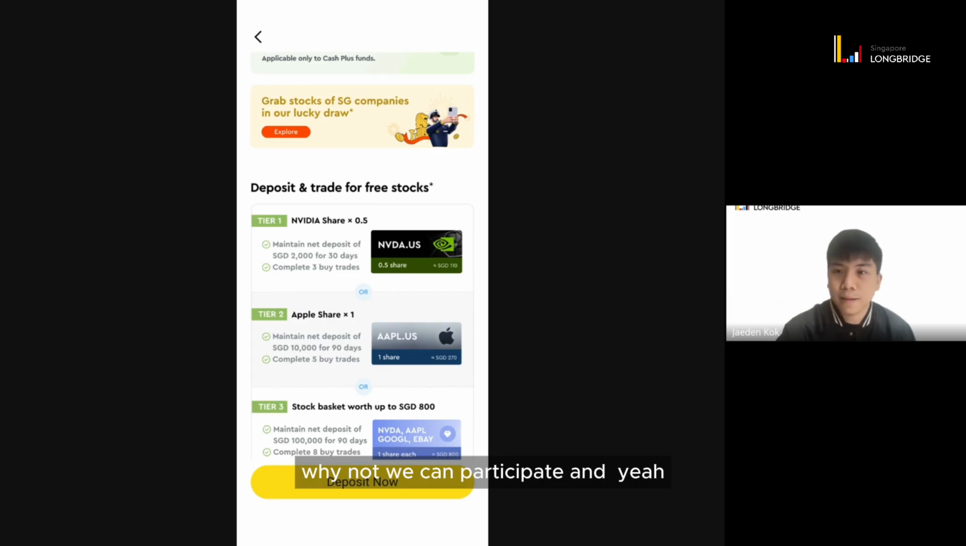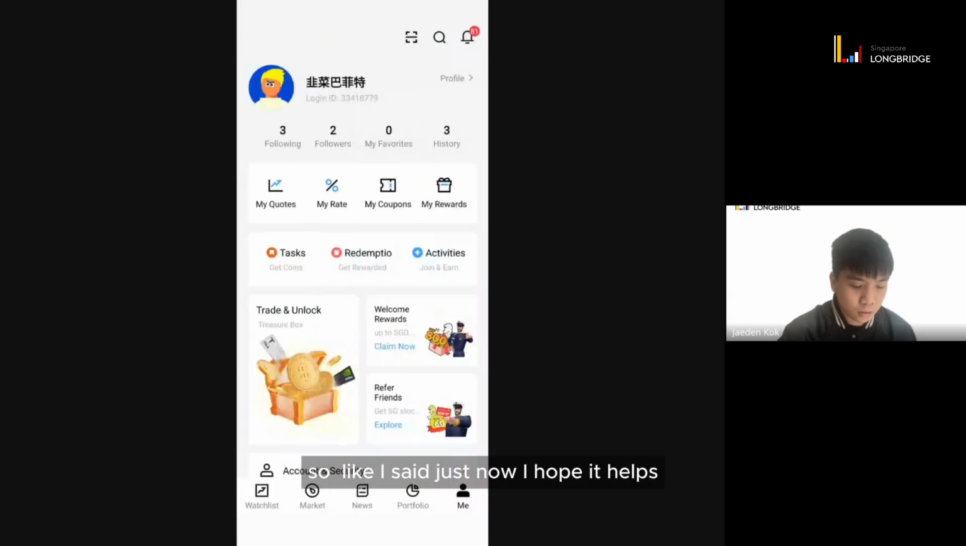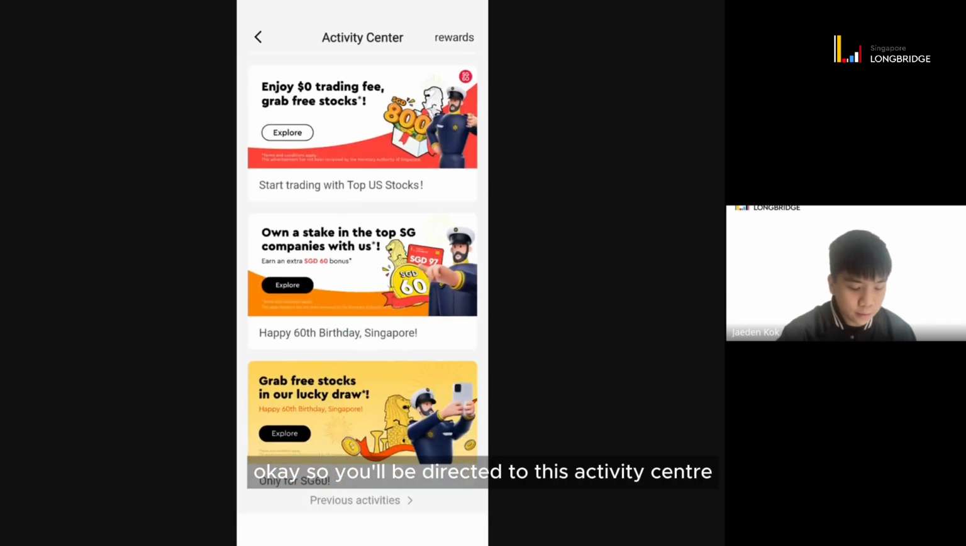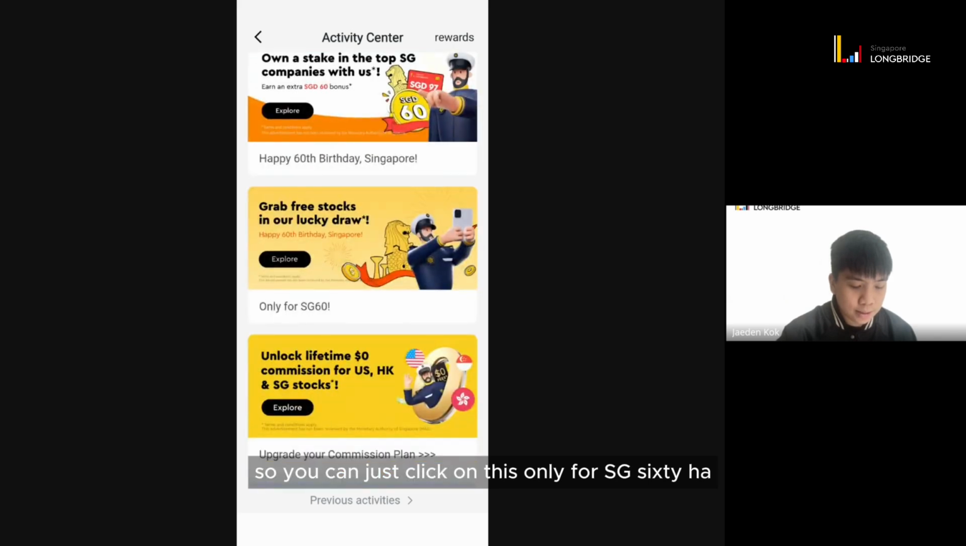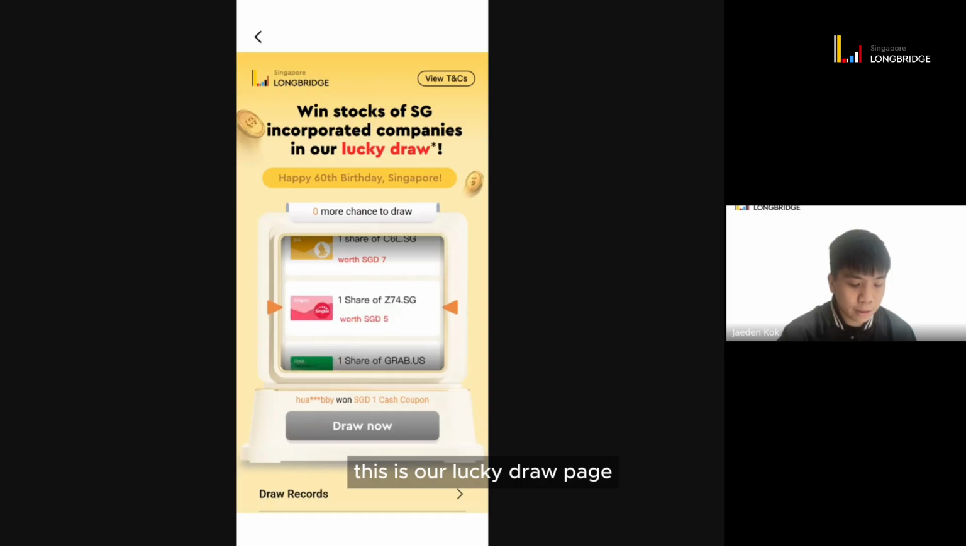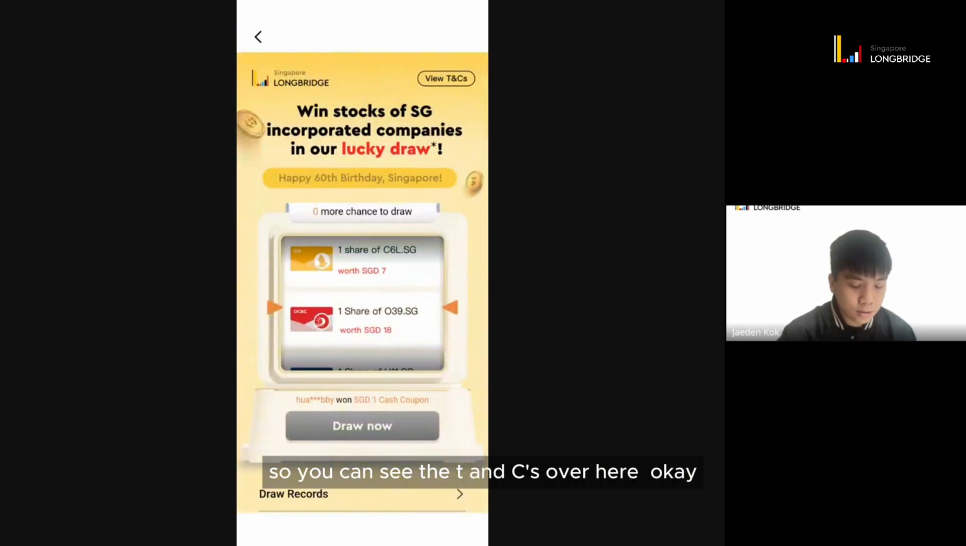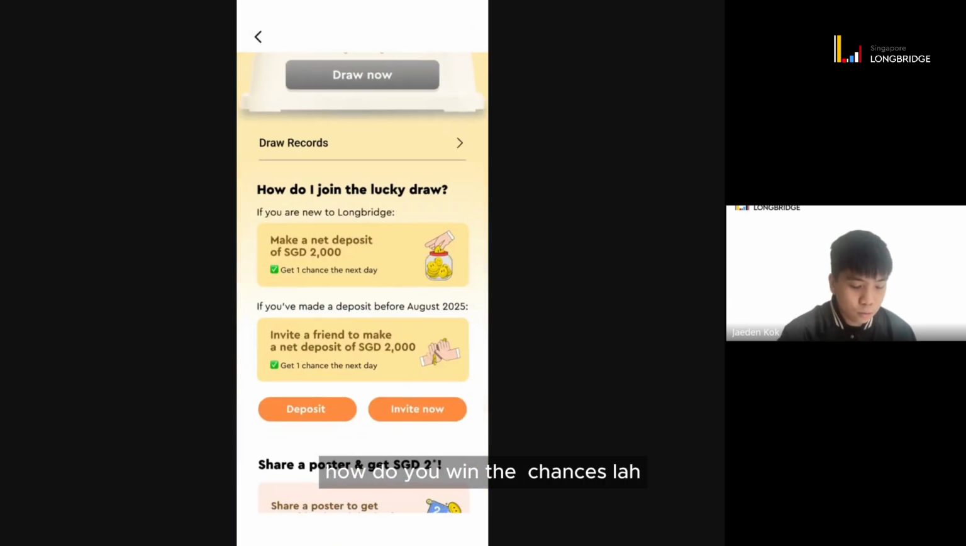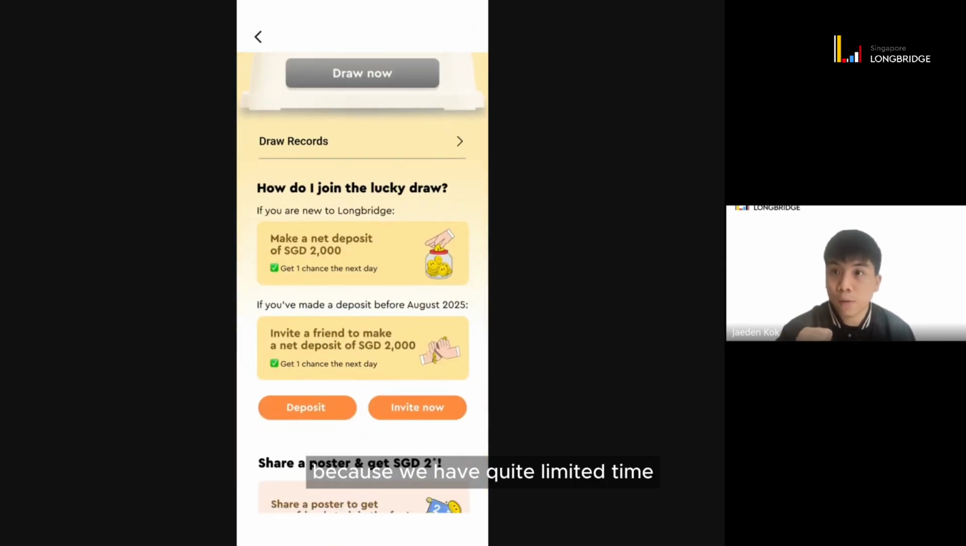We can participate. And many questions are about where the lucky draw icon is. Like I shared just now, I hope it helps. It's over the Me page. Click on Activities. You'll be directed to this activity center. You can just click on this, only for SG60. You click on this lucky draw. This is our lucky draw page. You can see the TNCs over here. You can refer here and see how you win the chances, because we have quite limited time. If you have further questions, you can let me know.